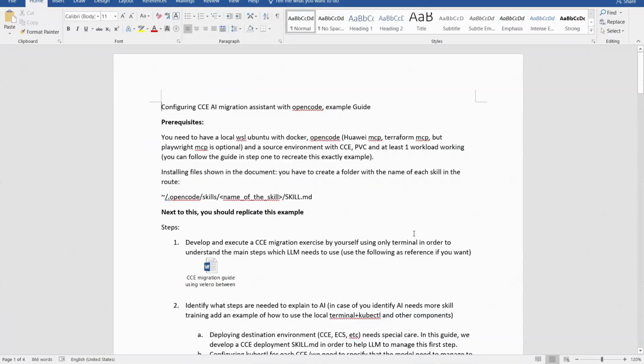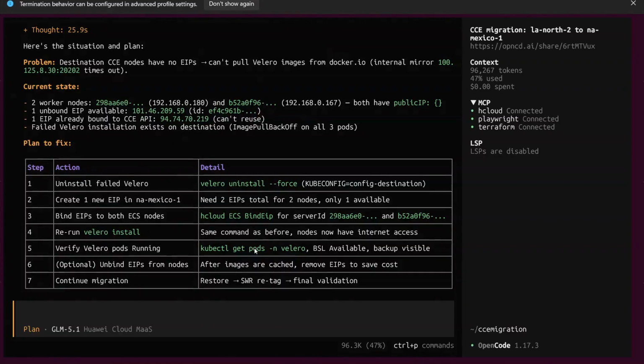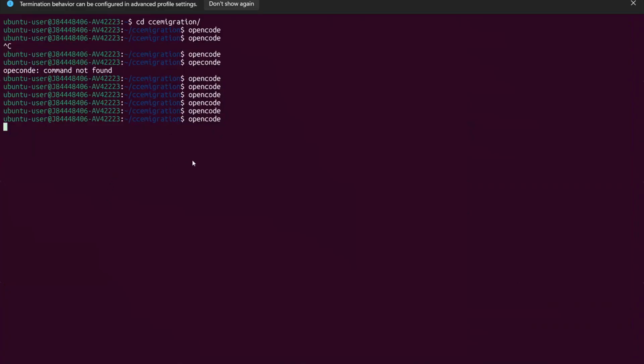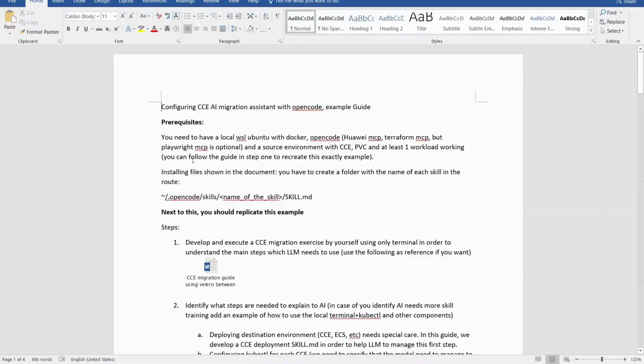Hi, in this tutorial we are going to see how to configure opencode in order to use it as an AI CCE migration assistant. For this tutorial you need to configure your local environment and your source CCE environment in order to have these conditions. You need to have installed opencode configured with Huawei MCP.